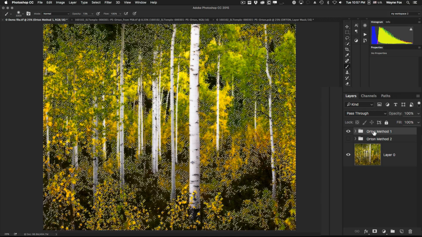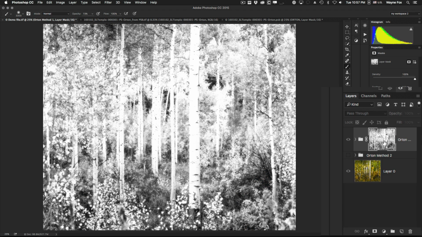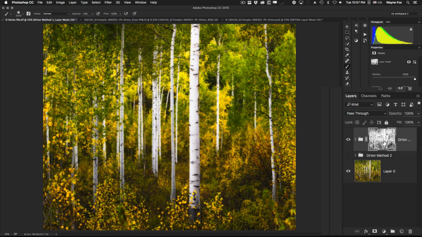If I go back to my layers palette now and I go to my Orton method and I just hit my mask icon, you'll see that I have this really cool mask that's not pure black, but it's based on the darkness of the pixels, and it effectively took the effect out of the darkest part of the image. Now in this case, I think it didn't go quite far enough, so I'm going to delete it.